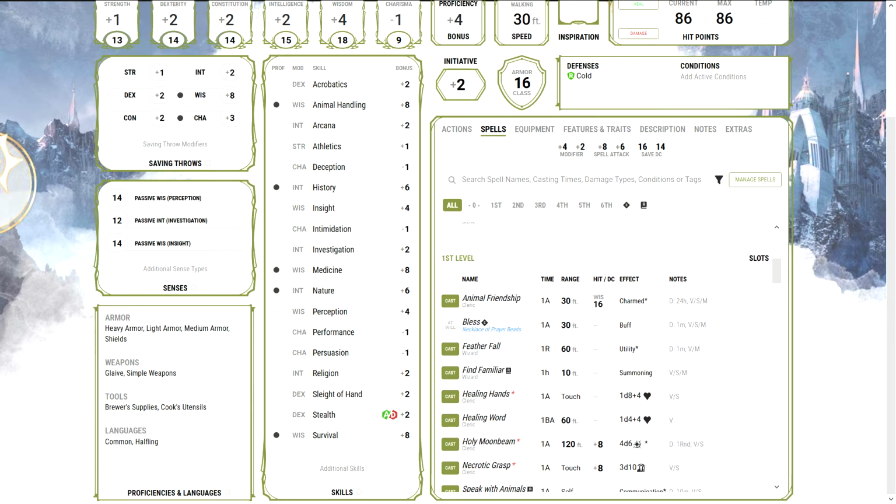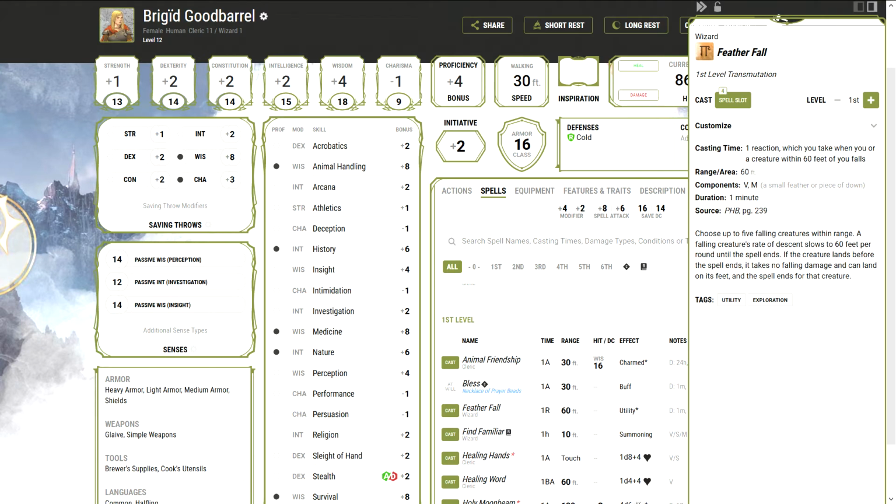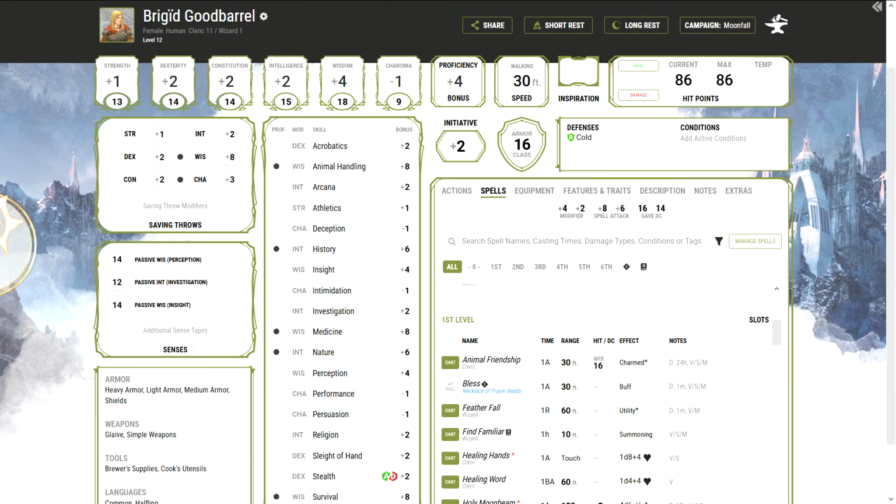But then you might also have something like this, one reaction. So a reaction is if someone makes a move to attack you or something happens, it will be specified in the spell here. And you can see, so for Featherfall, reaction, which you take when a creature within 60 feet of you falls. So Featherfall makes you fall more slowly, as the name implies. So this is not a combat spell, but it's still going to take a spell slot, but you don't have to take an action to cast it.